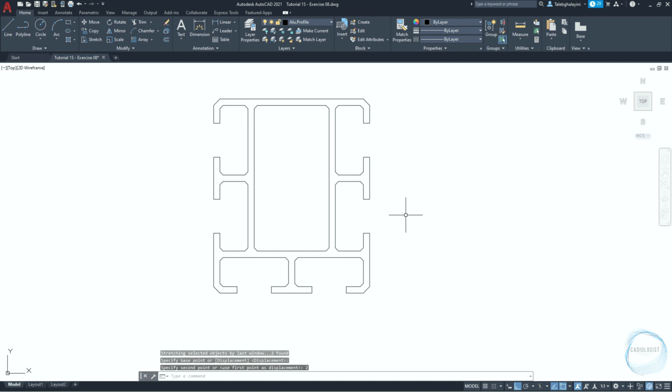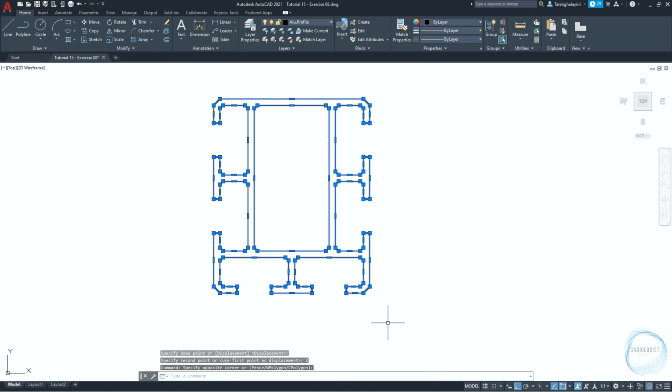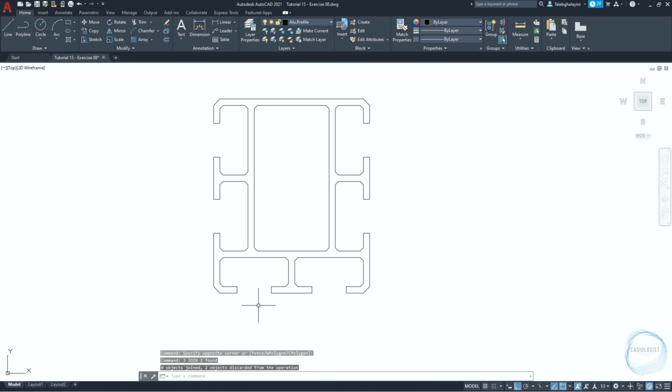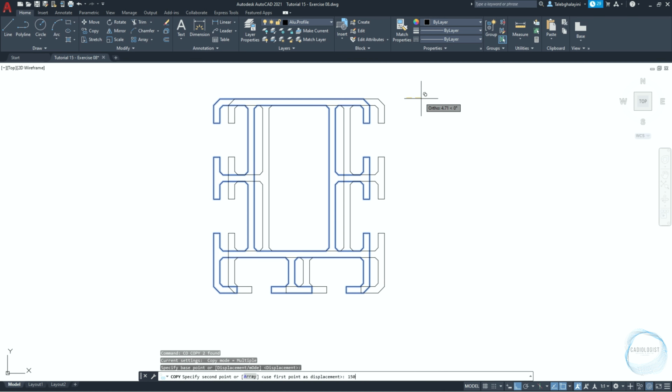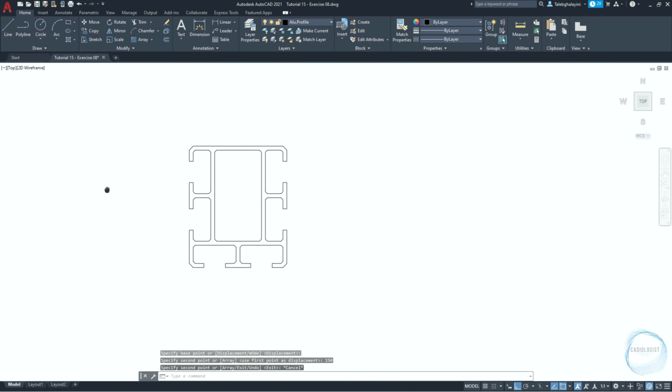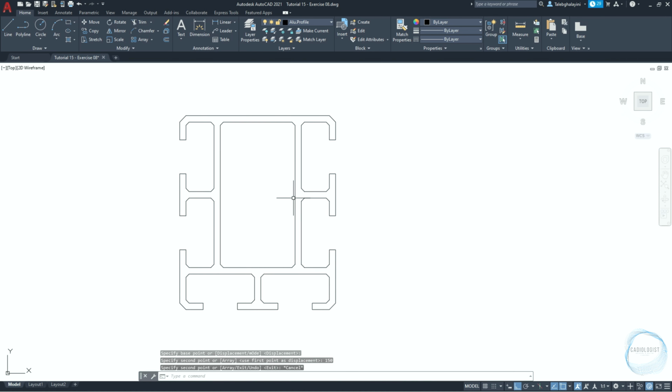Now we are done drawing the first profile. Select it and type J again for Join. Then make a copy for it 150 mm right. Delete the inner rectangle.